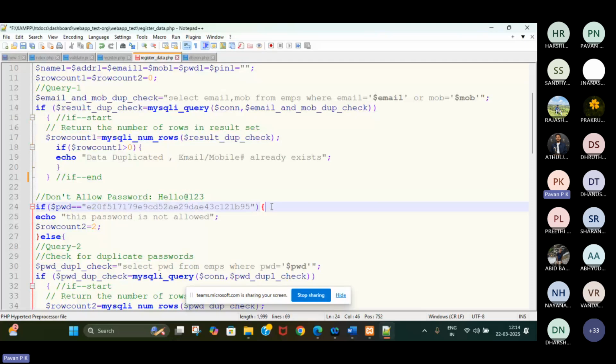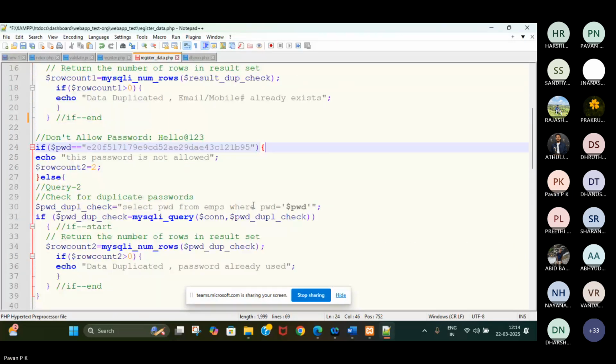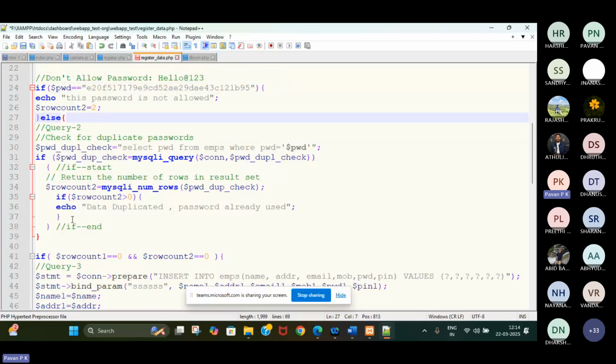So this if statement is ending here. This if statement is ending here. This if statement is ending here. And the else statement is ending here.